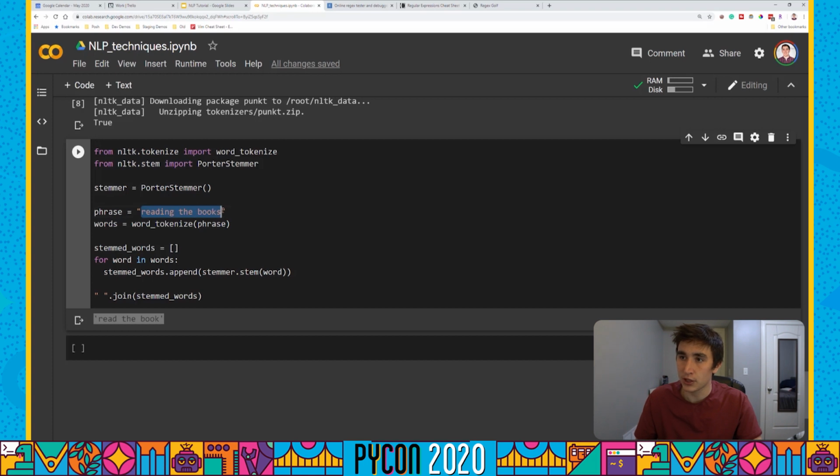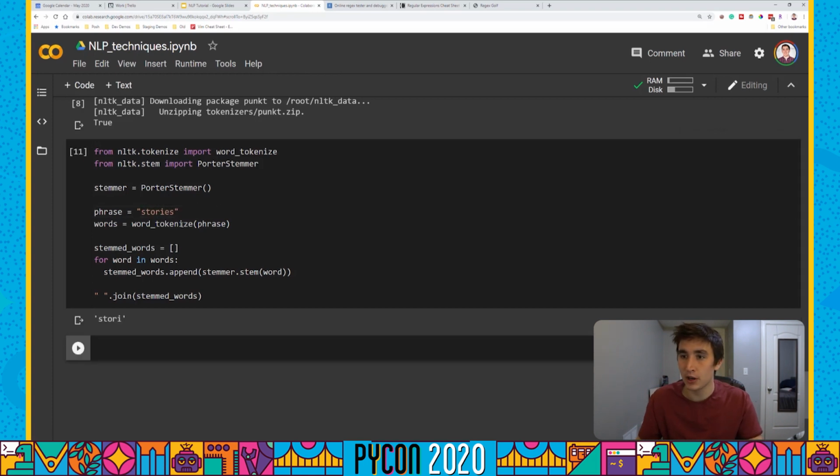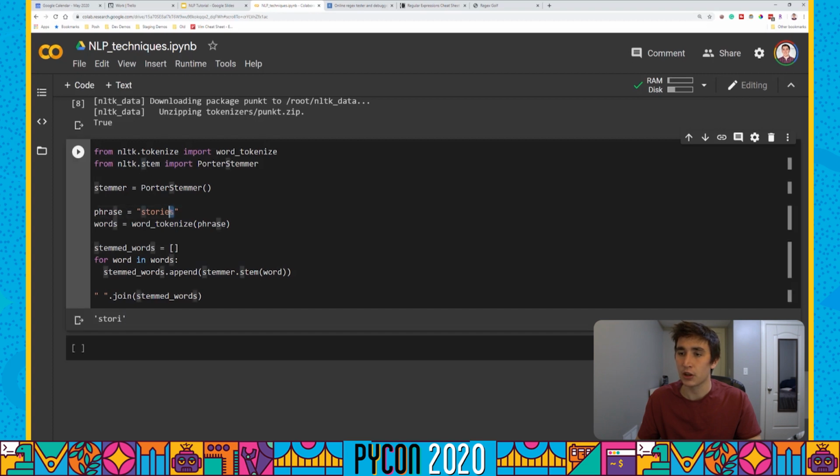A couple examples to see. If I said stories was one that was a little bit weird. See how it stems it to story. So it's not guaranteed to be a word, and sometimes you'll get collisions on two words that aren't necessarily similar. So there are some drawbacks, but it's a nice little quick trick to have.